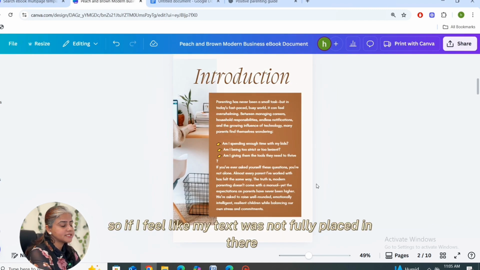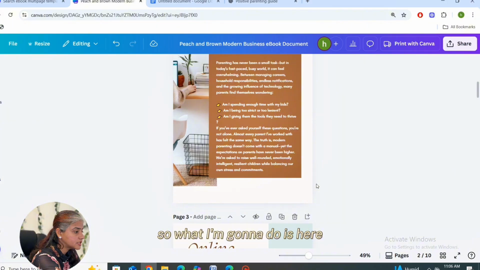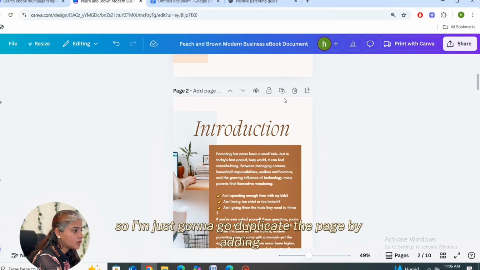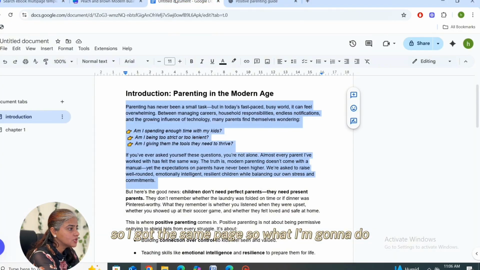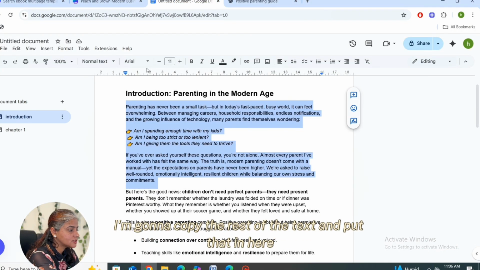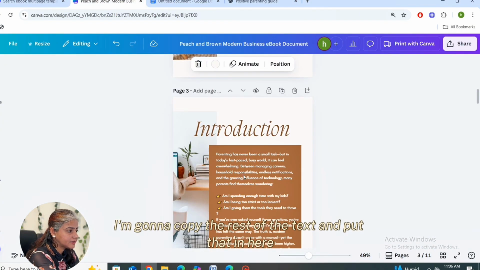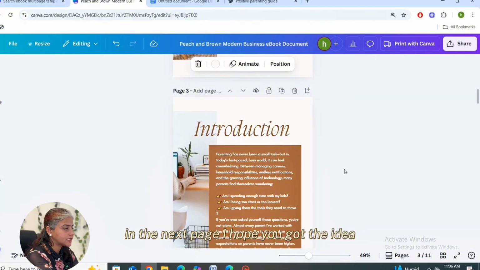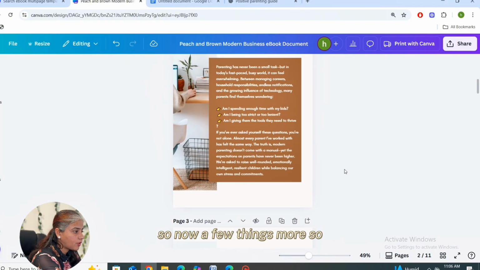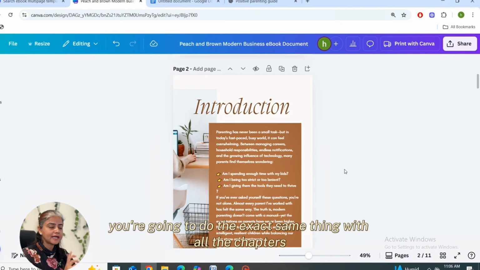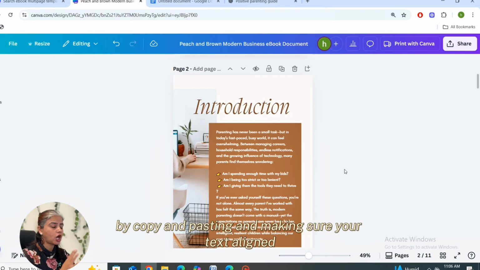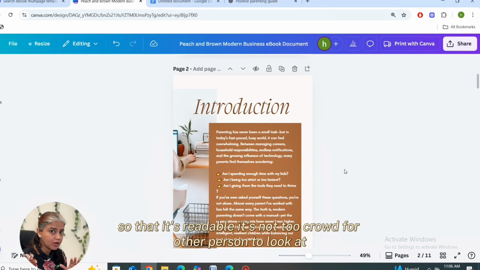So I'm just going to do that. If I feel like my text was not fully placed in there, what I'm going to do is duplicate the page by adding, so I get the same page. Then I'm going to copy the rest of the text and put it in the next page. I hope you got the idea. Now a few things more. You're going to do the exact same thing with all the chapters by copying and pasting and making sure your text aligns so that it's readable, not too crowded for another person to look at.